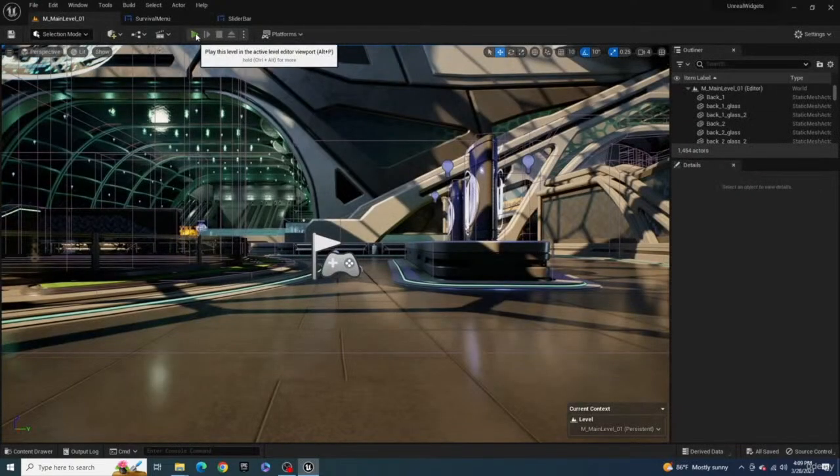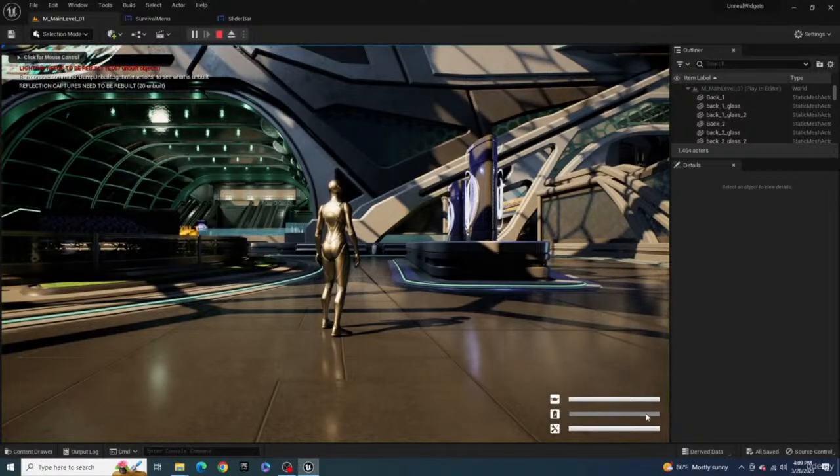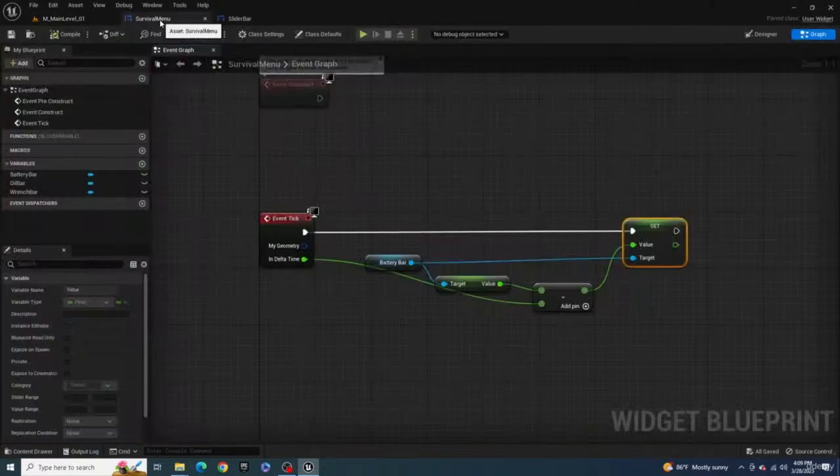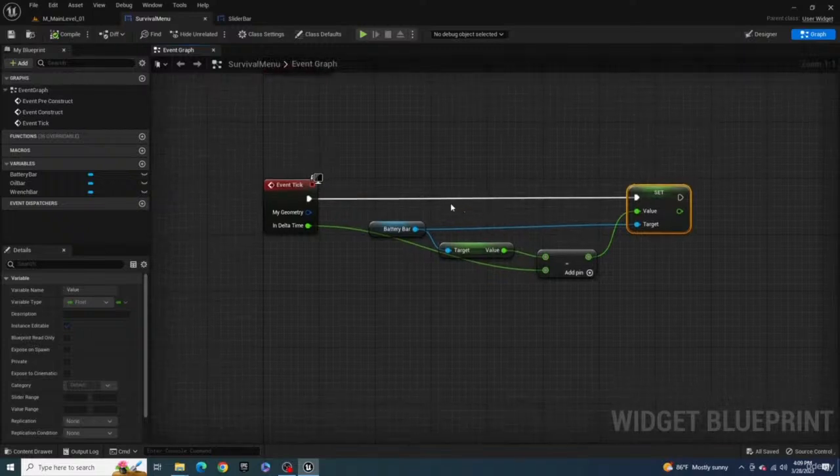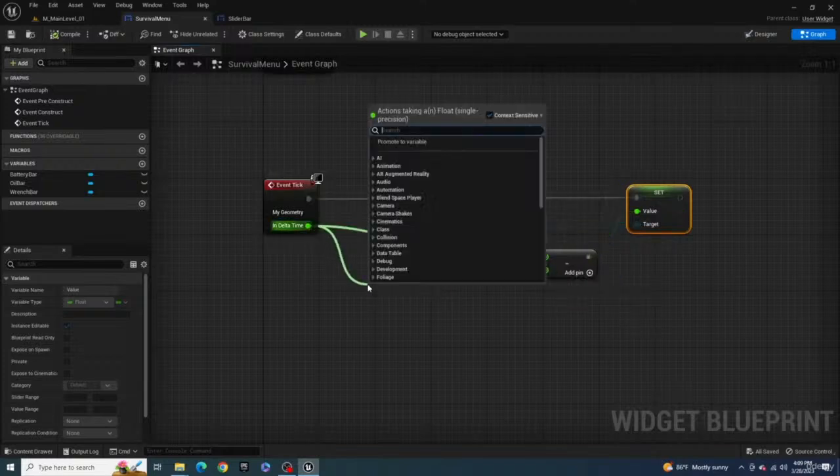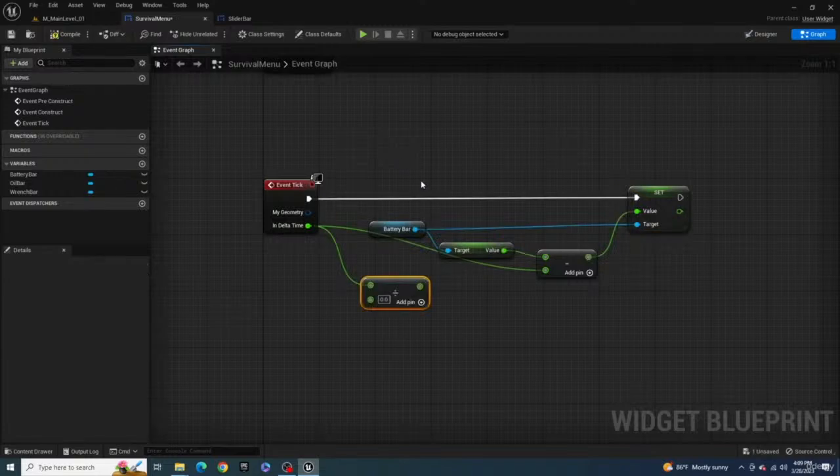When we press play in the editor, we can see that the battery progress bar is now ticking down. But man, is it fast. We don't want our battery charge to run out quite as fast as that. Let's go back to the survival menu widget. Okay, so if we want to make it slower, all we have to do is just add a divide node between the delta time and the subtract node. So we'll type a / to search for a divide node. Let's try a value of 20 and we'll see what happens.